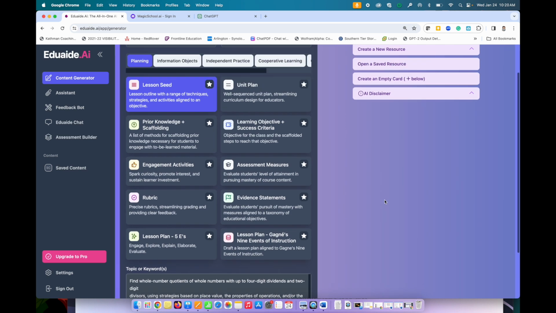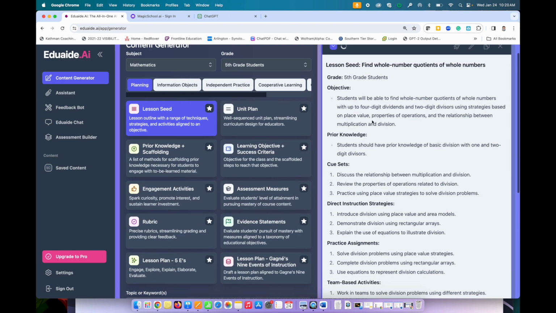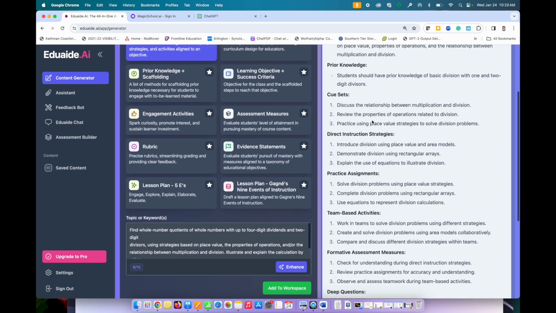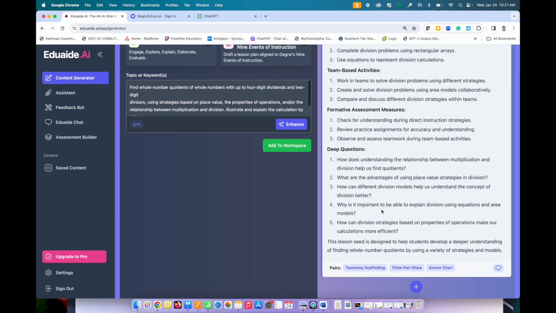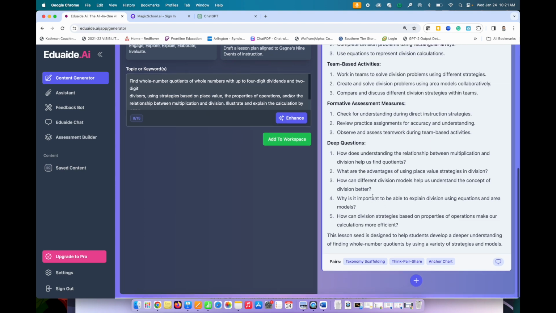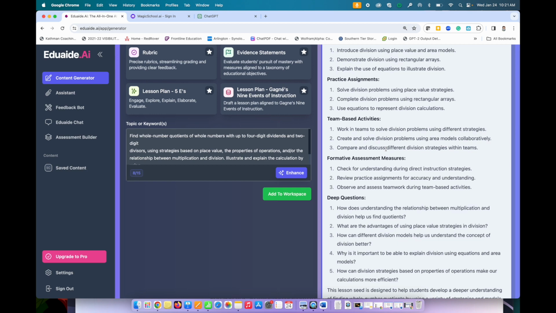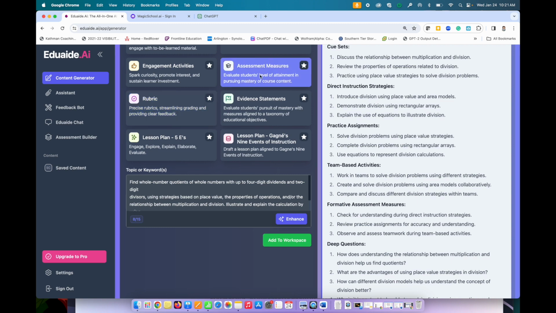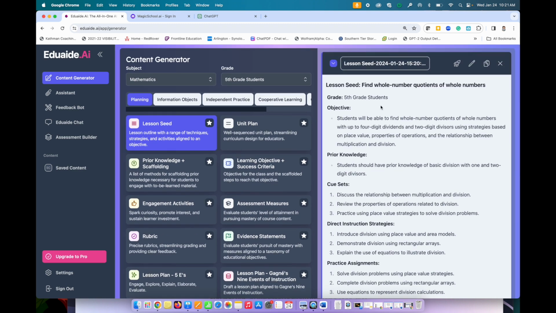And what pops up over here is it creates that lesson seed for you. So here's your objective, prior knowledge, cue sets, direct instruction, activities, deep questions. I know questioning can be a thing for a lot of our observations. Assessments. Then we can go much further inside of this if we wanted to, but we could have it create assessments, create rubrics for those assessments. But in a very quick amount of time, we can have a lesson written and built for us.